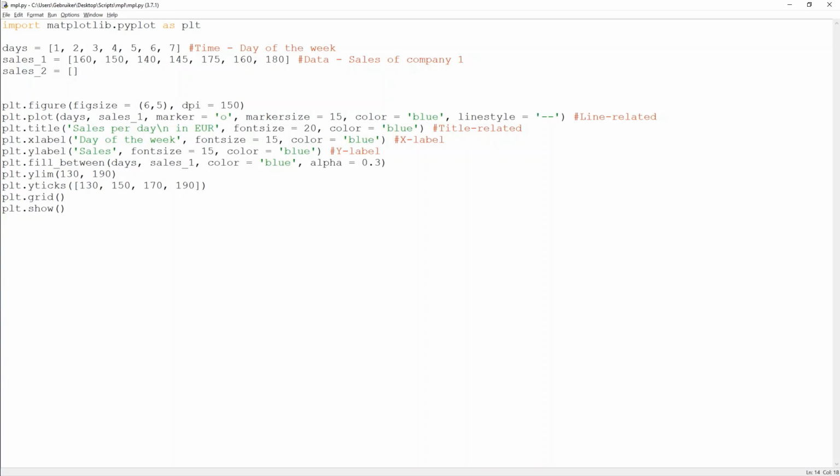But let's say I'm going to add the sales of our second company, and we're going to have data points that are outside of our limit. So we're going to have 70, then 90, and then I'm just going to take the 5 data points of our first company. So this is data sales of company 2. And we're going to plot this.